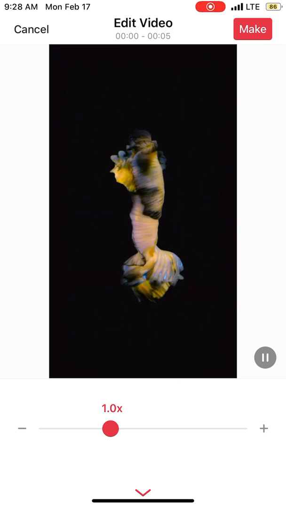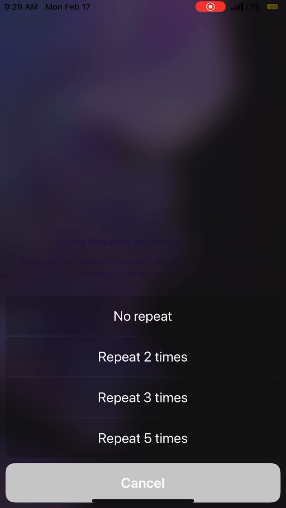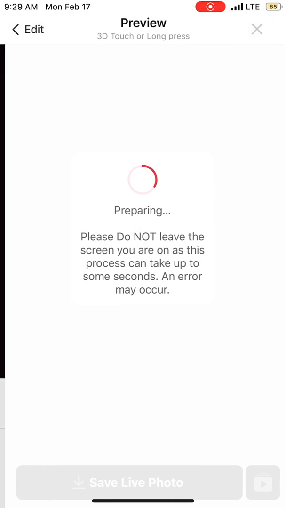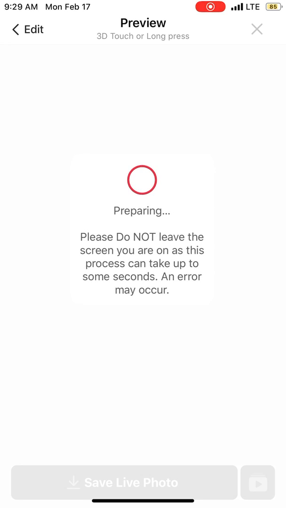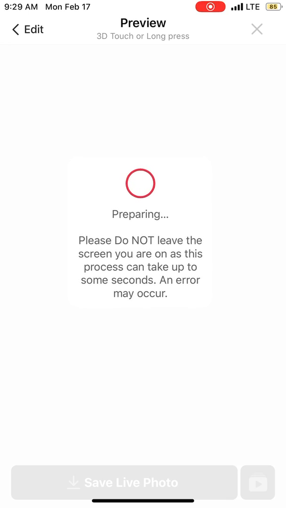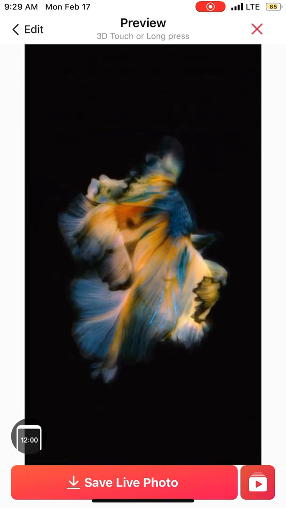This app is really worth it. You can change how many times you want it to repeat. This is only available in the pro version, so I'll just say no repeat. In the free version, there are at least 2 repeats, unless you go for the paid version. This doesn't require any jailbreak or anything, and it will only work with 3D touch devices or haptic touch devices. So if you're running an iPhone 6, 6 Plus or 5S, it's not going to work.